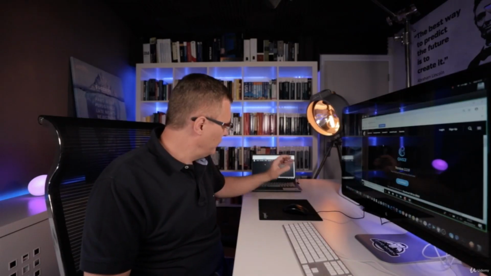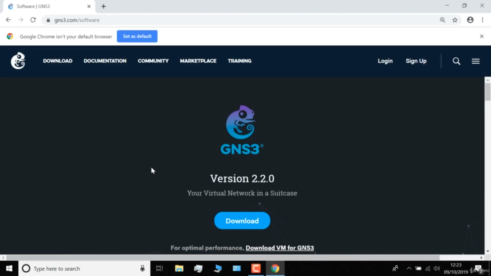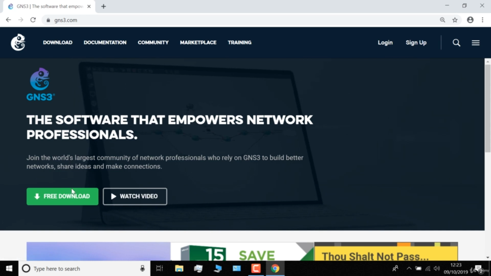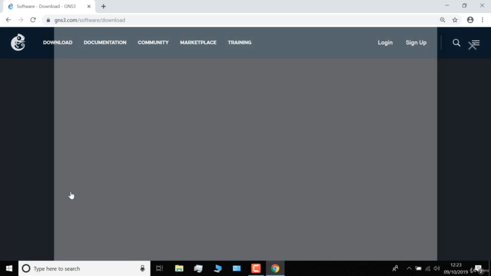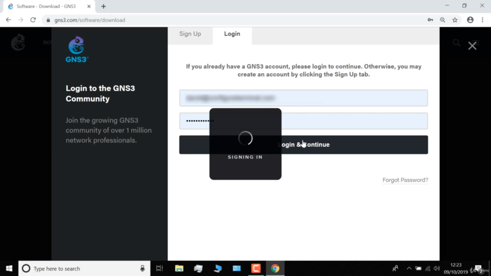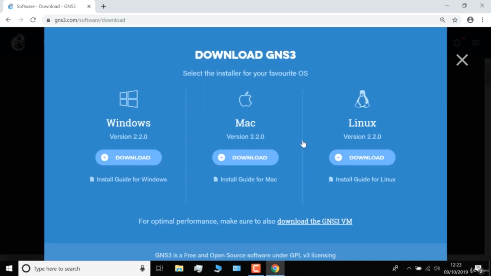Now, in this example, I'm controlling this Windows laptop from my Mac using VNC. It just makes it easier to do the recordings. Okay, so the first thing you need to do is go to gns3.com, click free download, either sign up for an account or log in. GNS3 is free software, but you do need to have an account to download the software.